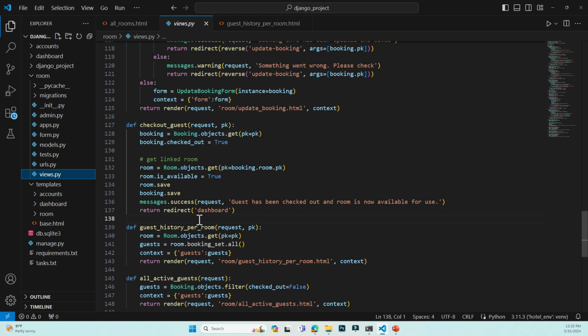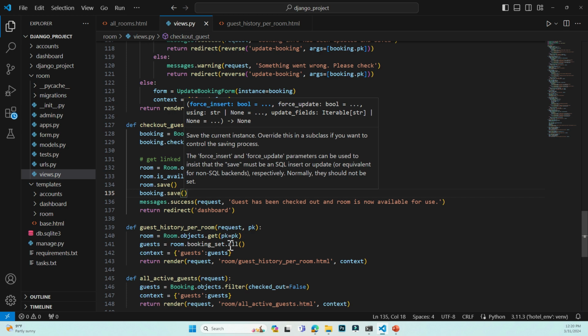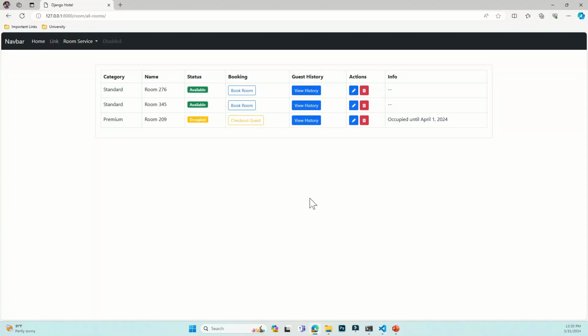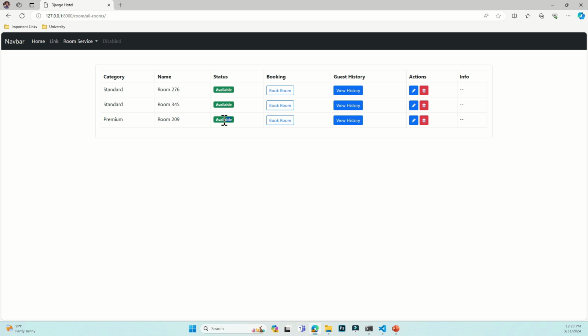Okay. Yeah, so I'm calling the save. This is actually a function, a method, and I didn't put the parentheses, so it didn't actually save. So we're going to try that again, right? Okay, so let's refresh and let's check out guest this time around. So you can see it's been checked out. And come over here and look at view rooms, and yes, you can see available. We can book a room.